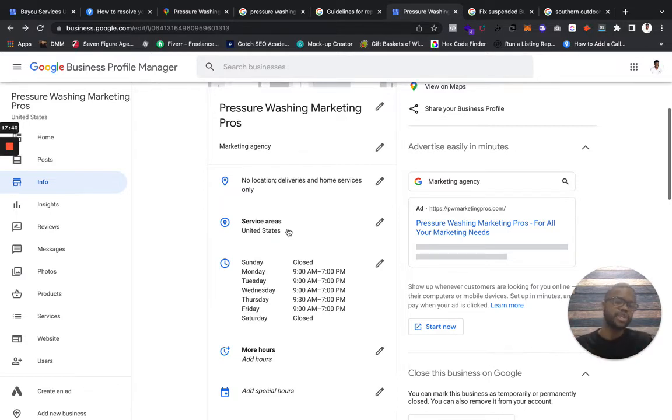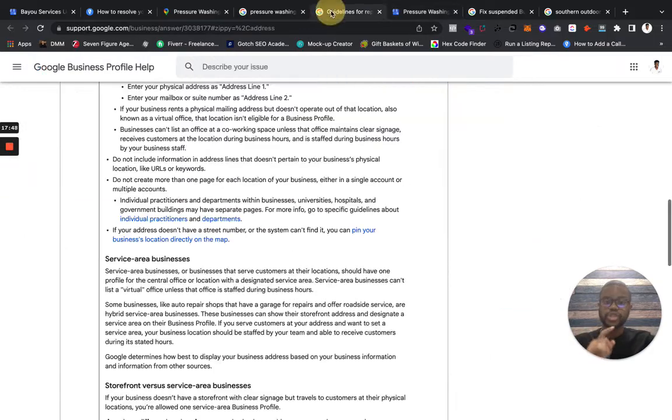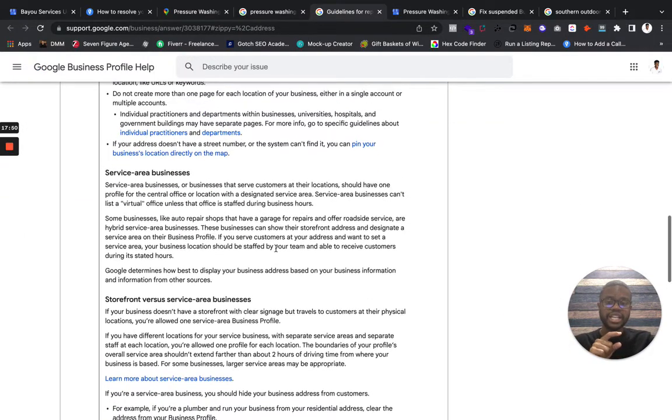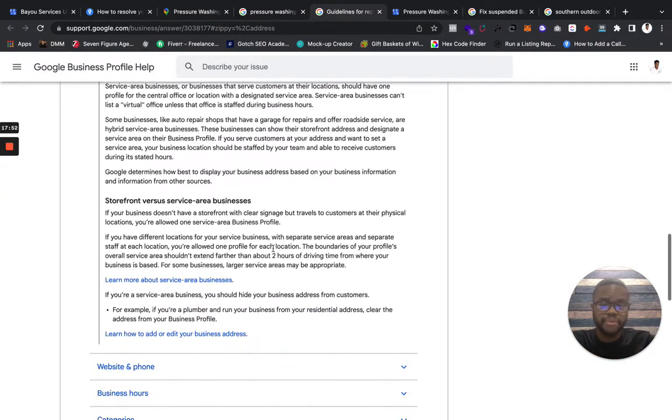Because what most people try to do is put the physical address and then put like a five hour radius around their location. Which, this is straight out of the horse's mouth of Google. They clearly even tell you right now. They say if you have different locations for your service businesses with separate service areas and separate staff at each location, you're allowed one profile for each location. The boundaries of your profile's overall service area shouldn't extend farther than 2 hours of driving time.